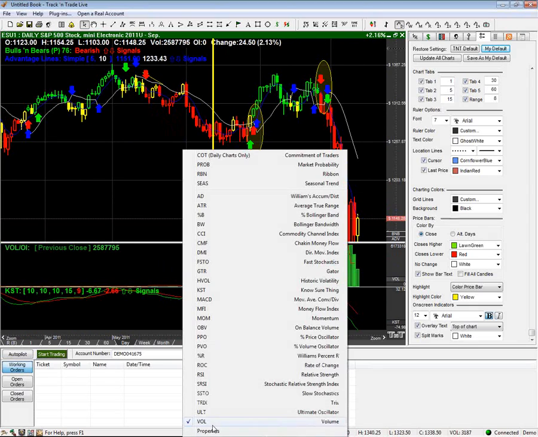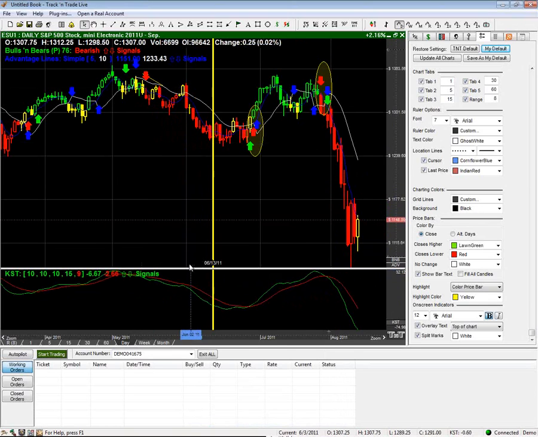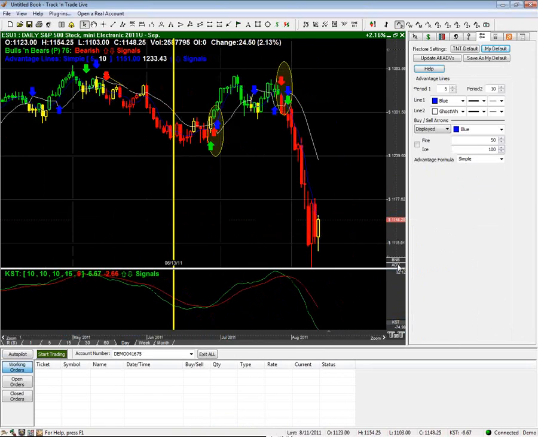I'm going to go ahead and drop off the volume and open interest. I'm going to show you a couple other tools, a couple other features to take a look at. I'm going to open up our advantage lines real quick.